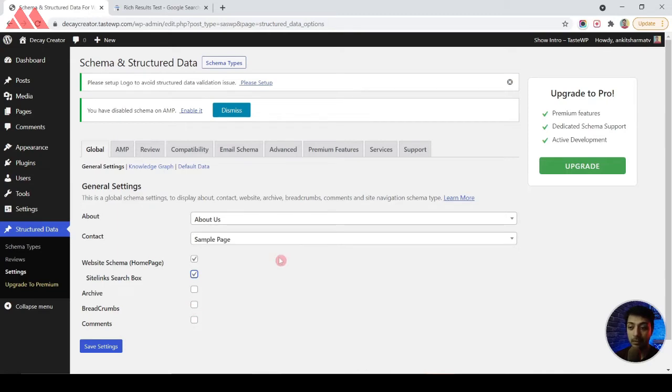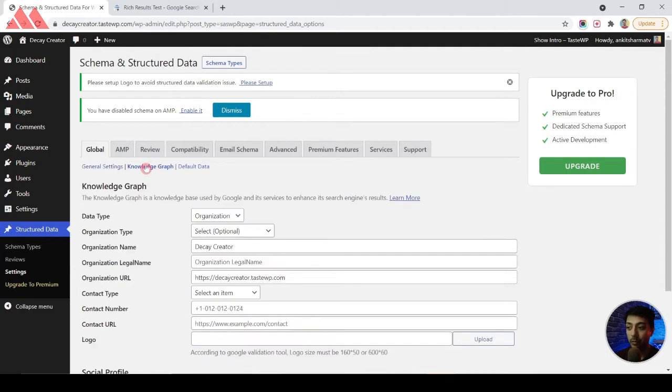So this is not just for adding any type of schema on your website. This plugin will help you get more metadata added so that the search engines will be able to understand about your website in a better way. Once that is done, we move on to the next tab. It says knowledge graph, and here we need to enter the data type.